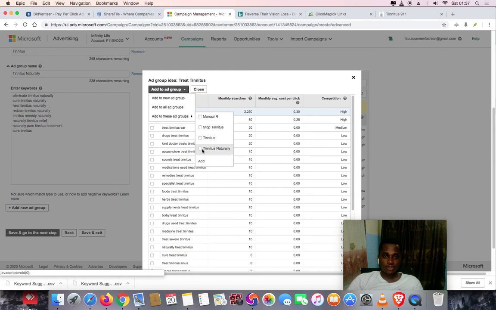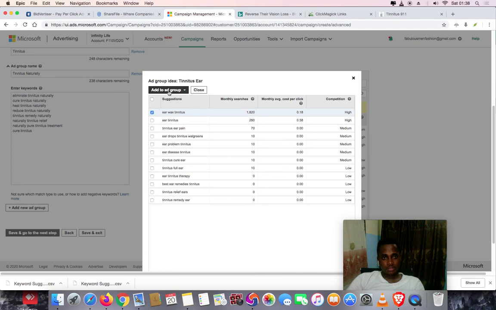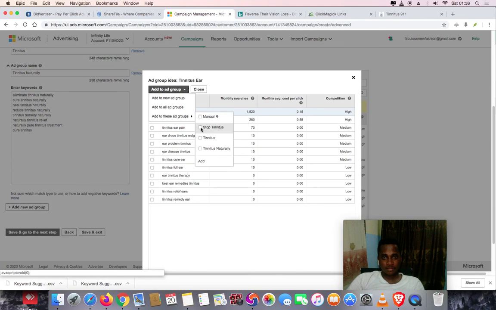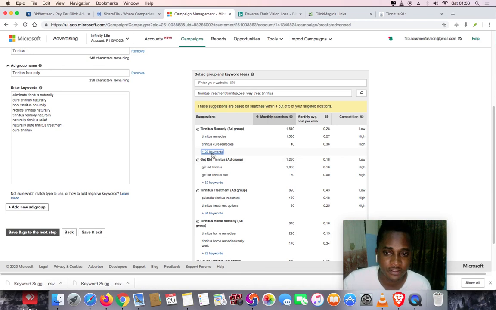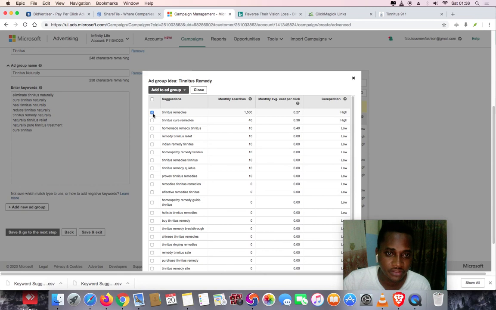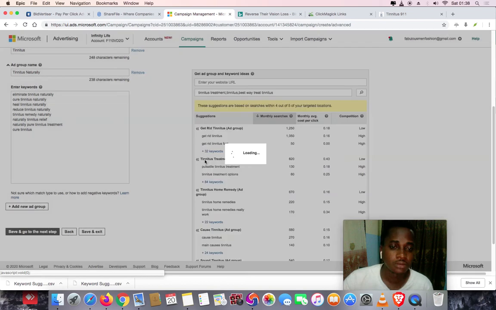So let's do, what was that keyword? Treat tinnitus. So no, don't do this. Stop tinnitus. Earwax tinnitus. So you just keep adding. It's not a waste of time. You don't know if that is what the person that wants to buy something is thinking of searching. Okay, so tinnitus remedies. Yes, that's another good keyword. Even though the competition is high, but don't worry. So stop tinnitus. That's it.